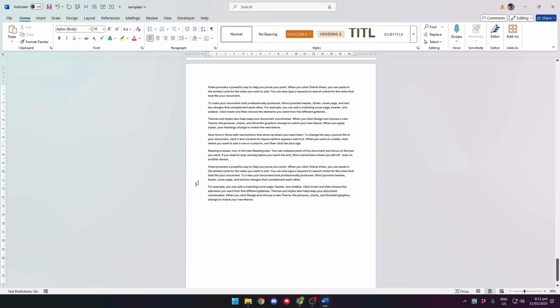And as you can see, Microsoft Word has automatically created 2 paragraphs with 4 lines in each paragraph.